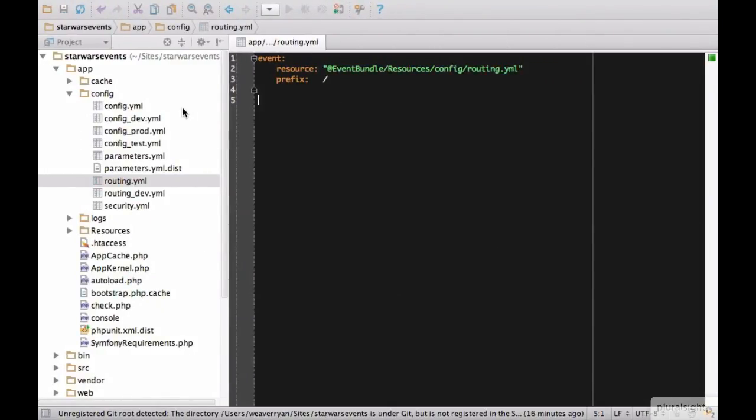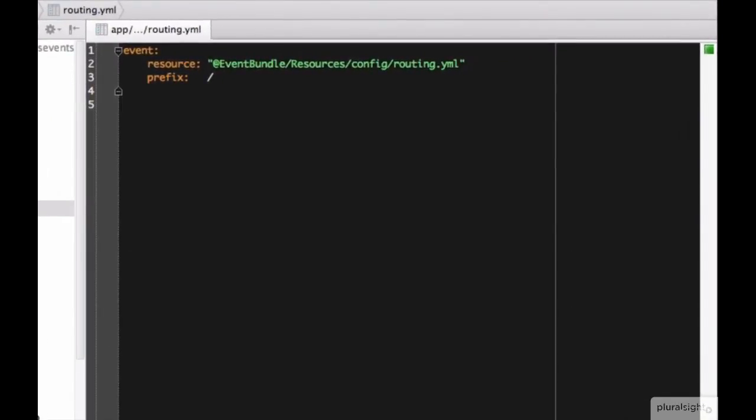I already said that all routes live in routing.yml, so it should be there. Surprise! It's not here, but there is an event_bundle entry that was added when we generated the bundle. The resource key works like a PHP include. Point it at another routing file and Symfony will pull it in. So even though Symfony only needs this one routing file, we can pull in routes from anywhere.